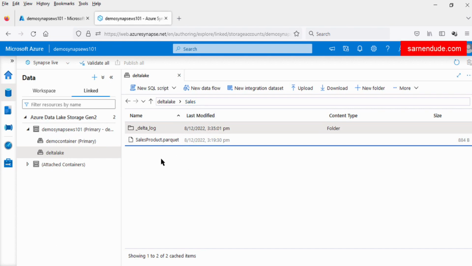Now we will explore the data of the Delta files using serverless SQL. Before that, what is Delta Lake? Delta Lake is an open source storage layer on top of the cloud storage data lake. It brings ACID transactions on the data lake to Apache Spark and big data workloads.